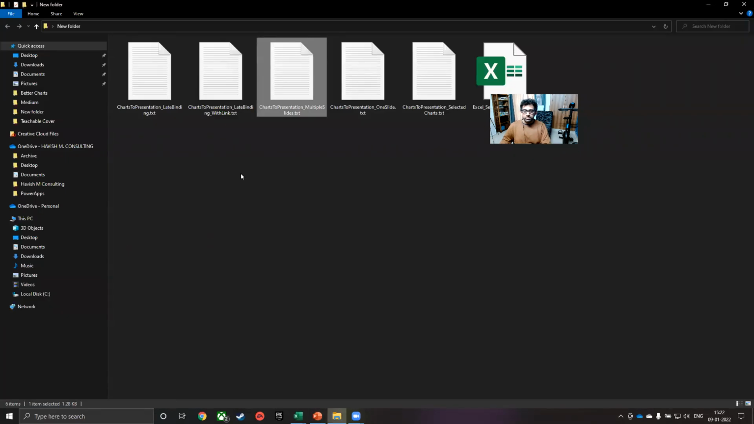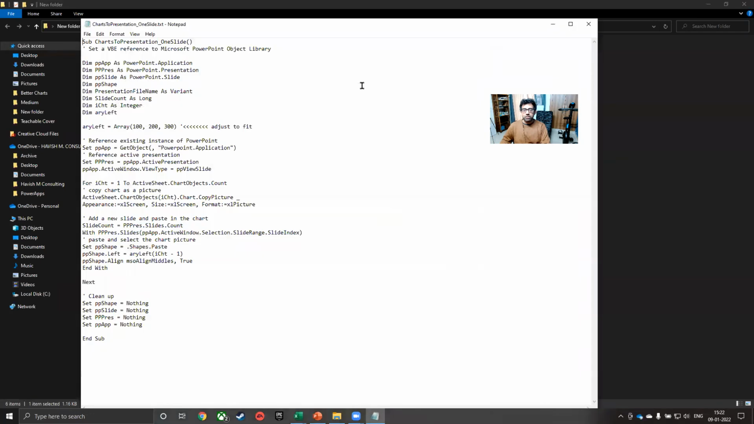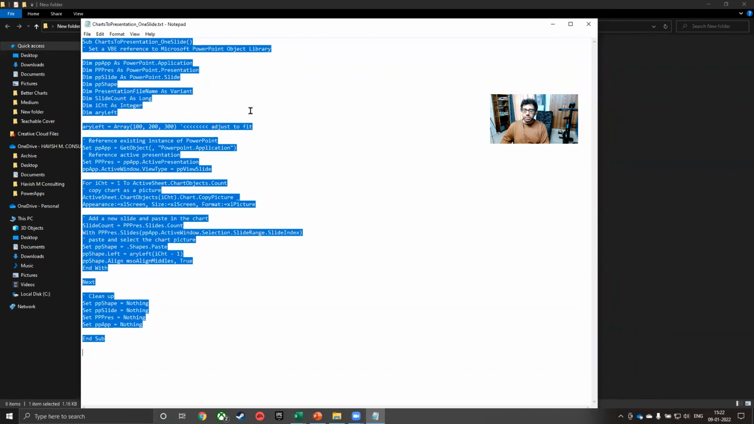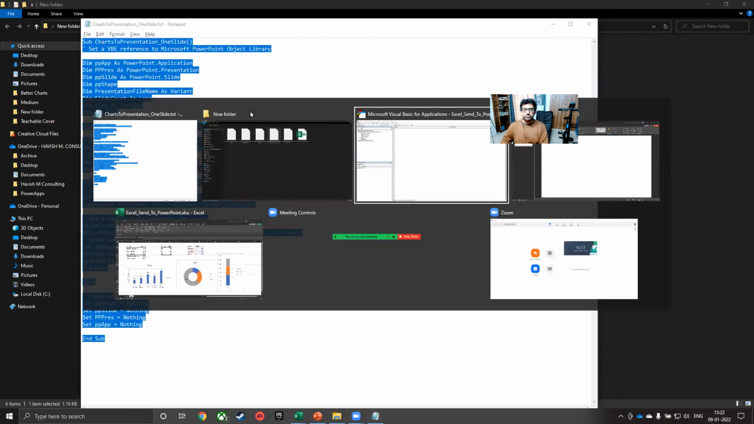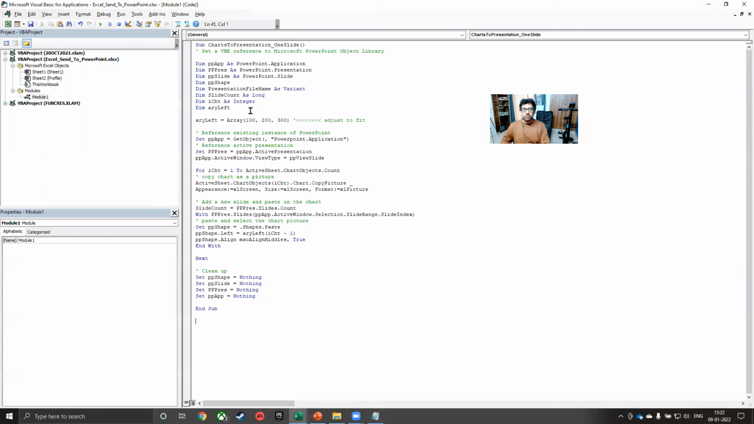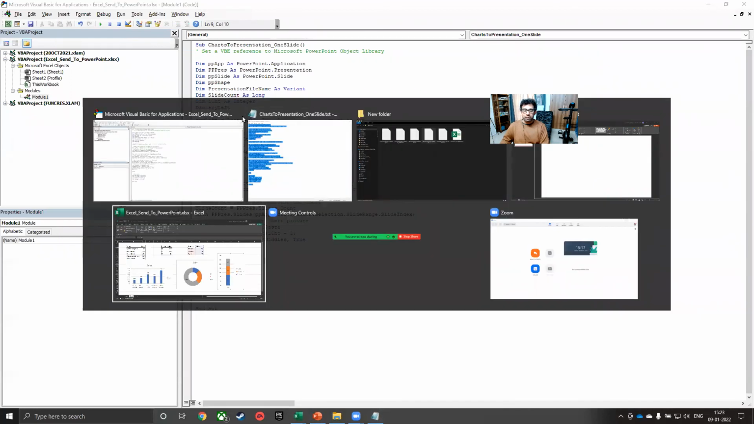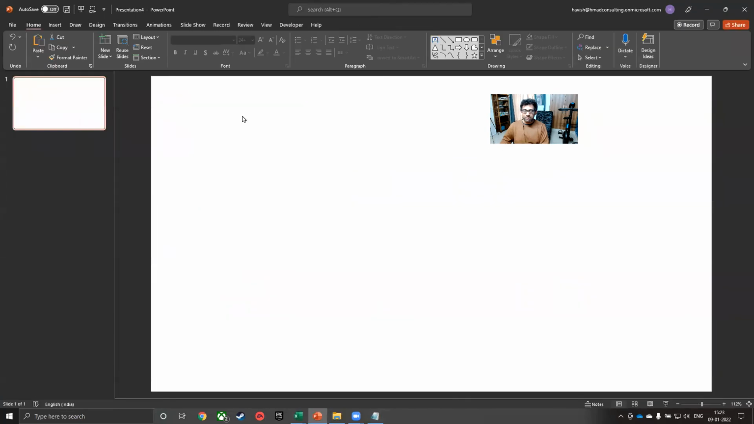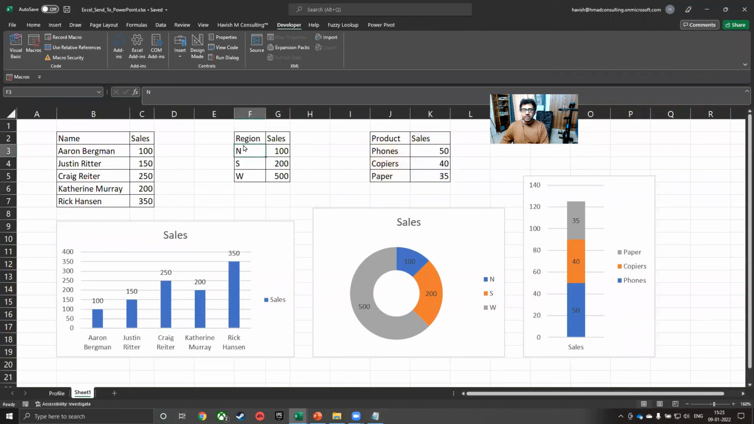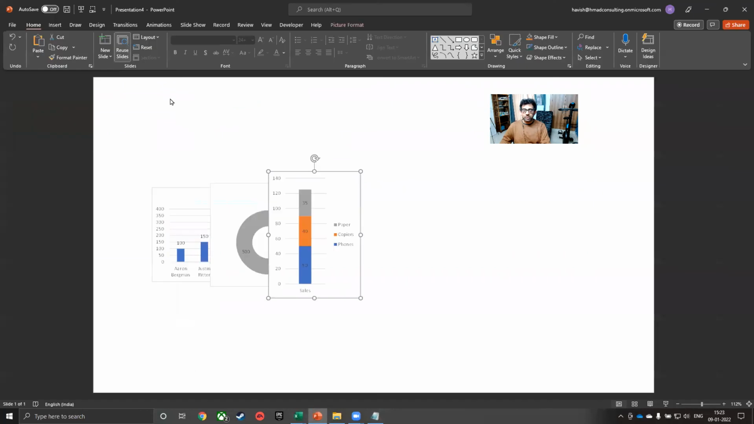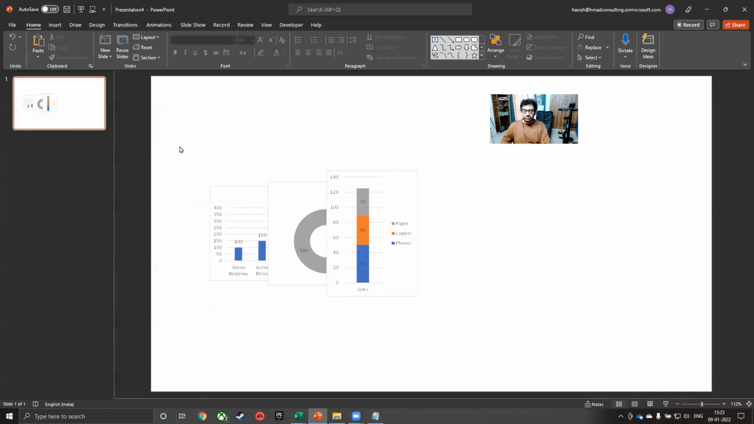Let me show you a different code. So this was where we wanted the charts on multiple slides, but what if you want them to be on a single slide? If you want them on one slide, copy the code. Let us paste it here. Once again, I have my Excel file and I have my PowerPoint. And the moment I click on the run button, you will notice that this time the three charts have come on a single slide.